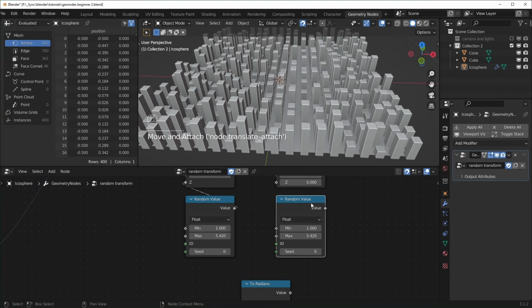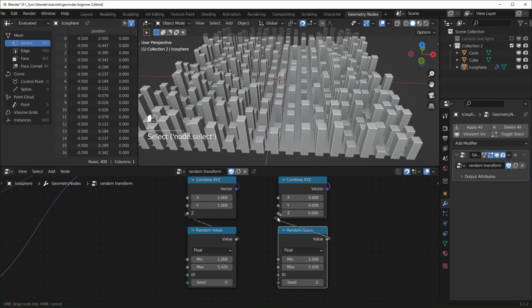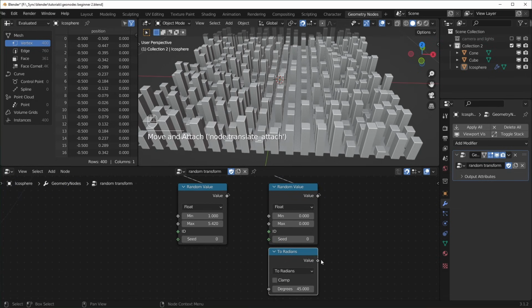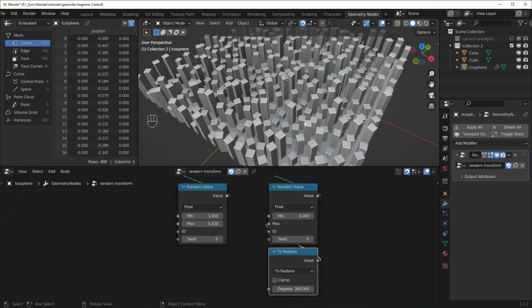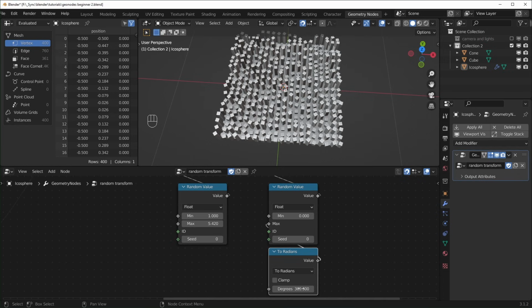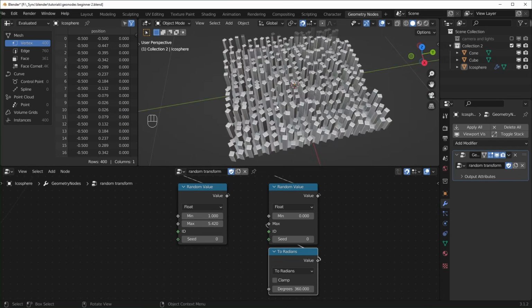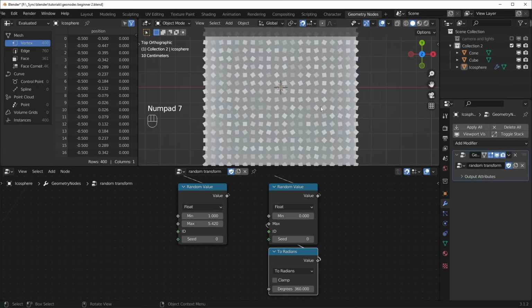So now let's just plug in this random value node right here to the Z. If you want, you can use the 2 radians right here, plug that into the maximum. And so we can make it so each of these has a random rotation between 0 and 360 degrees. So these will look quite a bit more random now like that.